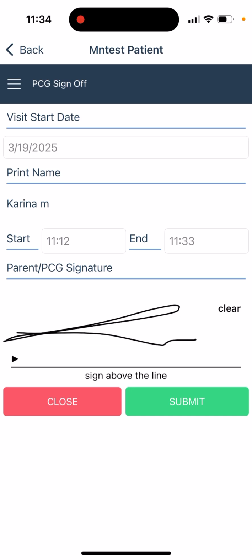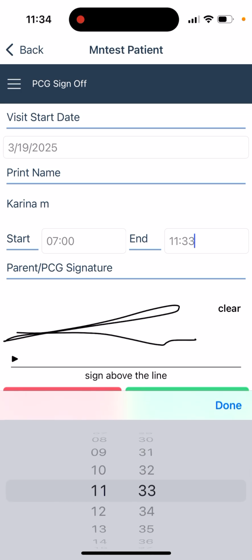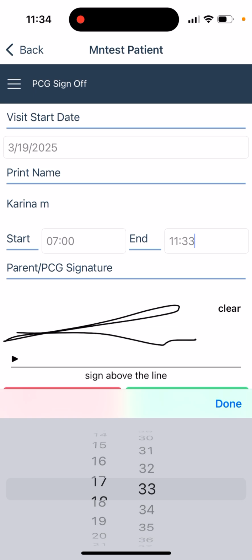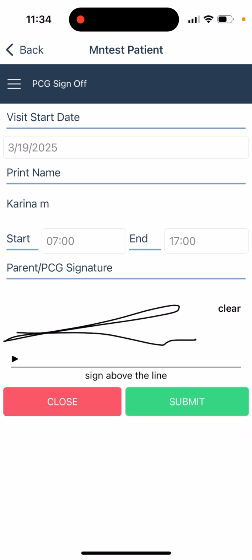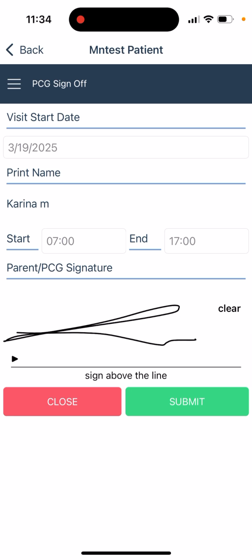Again, the start and end time should match what it is at the start of your shift. So again, you can go in, whatever is on the edit should be there. So if it's 7 to 1700, I would do that. Okay. And then submit. And it says the patient caregiver signature must happen within 15 minutes of the end of the assessment. Okay, don't even worry about that. But more importantly, that's how you would get the sign off. And then that would be the last step of it.